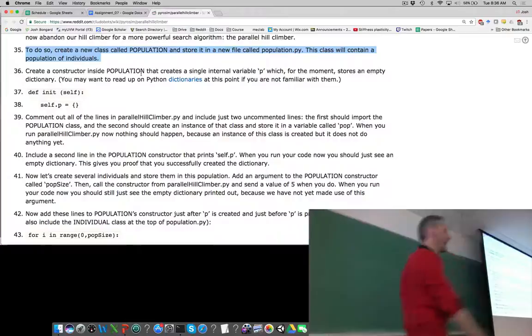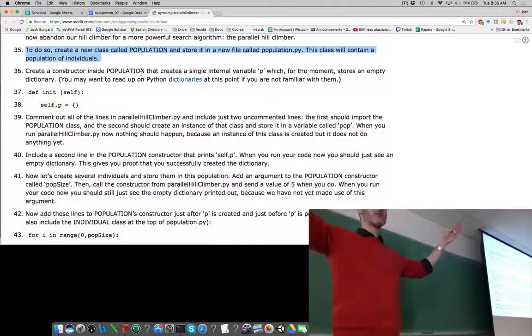This class, inside of it, is going to contain a dictionary. So if you're not familiar with Python dictionaries, you might want to go read up on those. It's going to maintain a dictionary, and every entry in that dictionary is going to contain an individual, and those individuals will produce children and so on. So let's actually draw what our class hierarchy looks like so far.